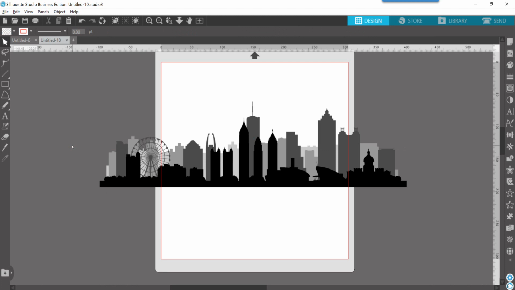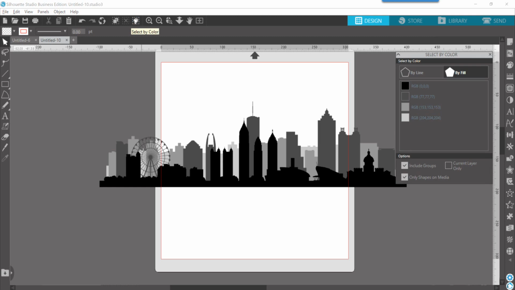So what we're doing today is separating this using the fill color. And you're going to do that by using the tool up here that looks like a little color palette. And it's the select by color. It has the dashed line around it on that very top toolbar. When you click on the select by color tool, it opens up the panel on the right side of the screen, or the left, just depending on what your preferences are, but I think by default they come over here on the right side. And you have two options, by line color or by fill color.